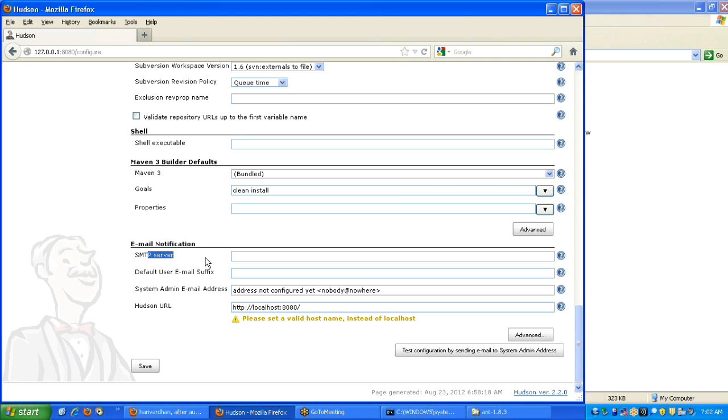So here you can configure the details of your mail server, the URL of the Hudson, the send-from address of the mail, and the suffix of your email. Suppose it is gmail.com, you can give gmail.com here. When you configure all these details, you can receive mail whenever a failure happens in the build.